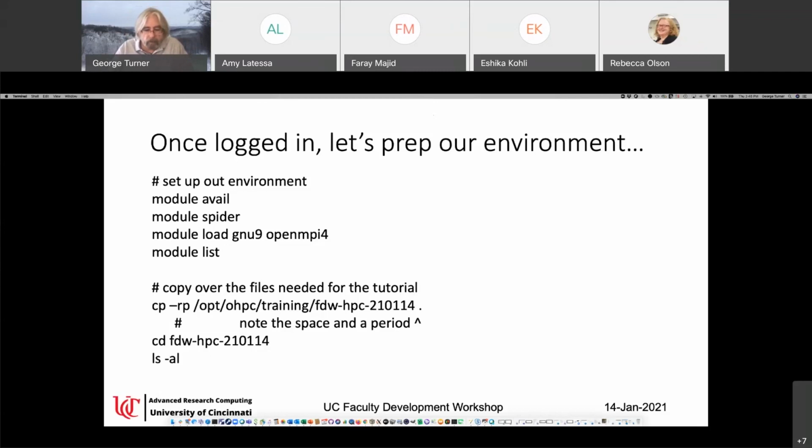The next command I want you to try is module spider. I don't know why they picked the names they did. The output of this command is very much like a module avail, but it goes into a lot more detail. The last time I did this tutorial, we only had one package on it, and that was the OpenMPI 4 one. This module spider command will tell you that if you want to load OpenMPI 4, these are the other packages you need to load at the same time. And hence, there's the next command. The module load GNU 9 and OpenMPI 4 will load the GNU compilers along with the OpenMPI software.